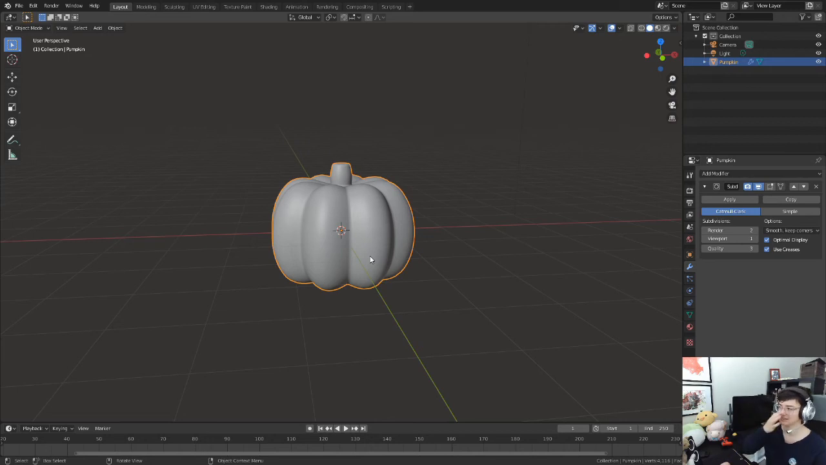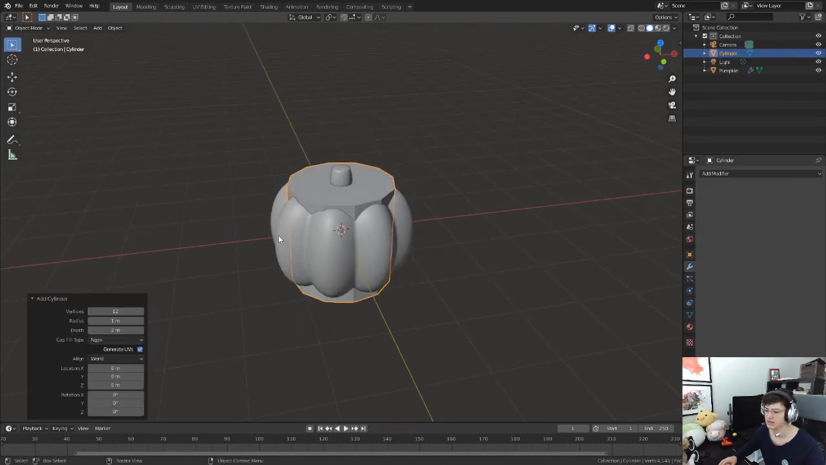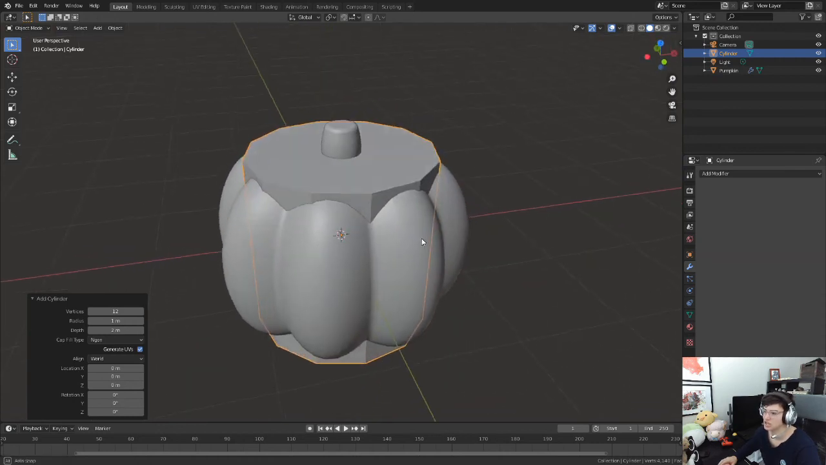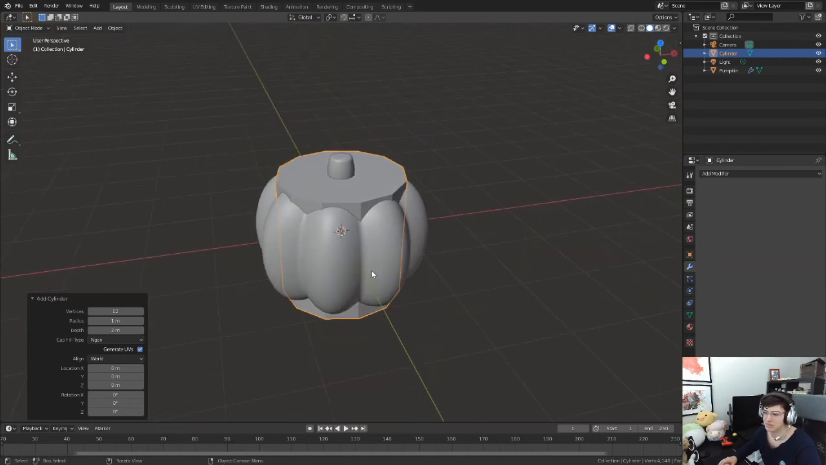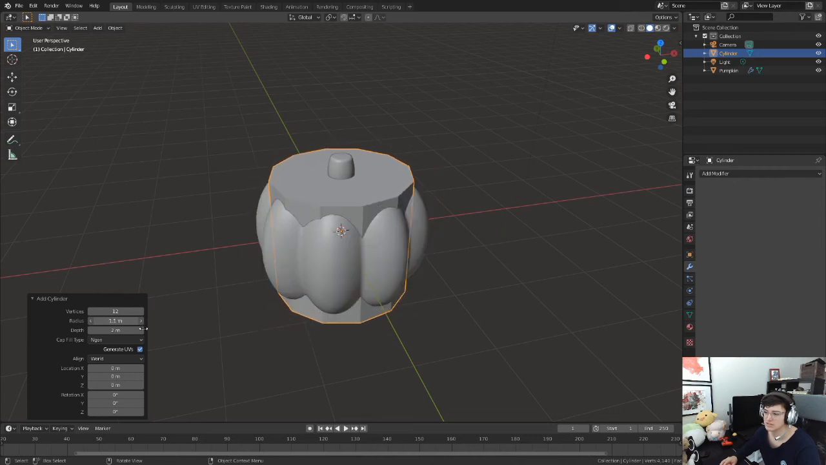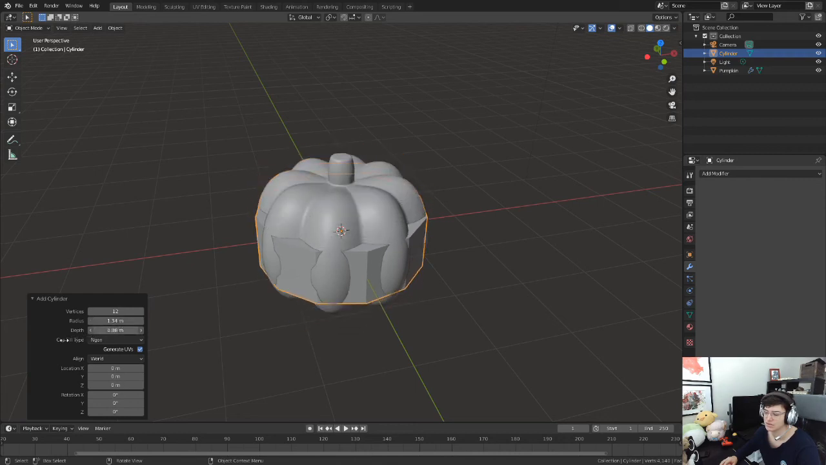So now that my thing's in the center, I can do Shift A and add in a cylinder or a cube or whatever. I'm going to have mine at 12, I think that's fine. You can see it's pretty chunky, but it'll smooth out. And I can use these if I want to change how wide it is and how thick it is. I can also do these changes with my basic transformation tools, so either way works.